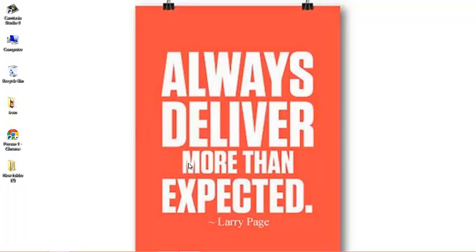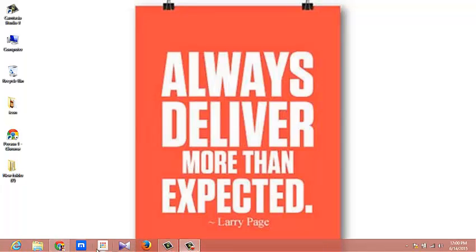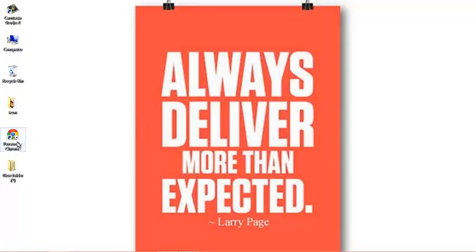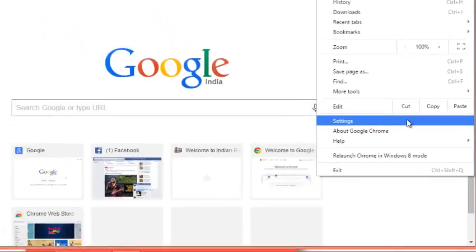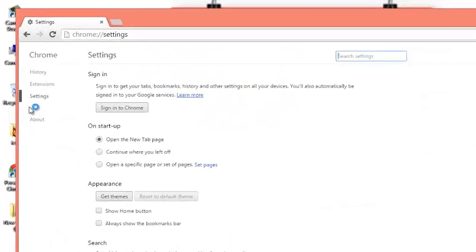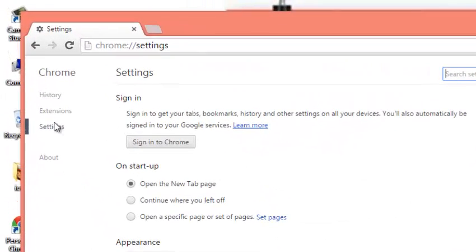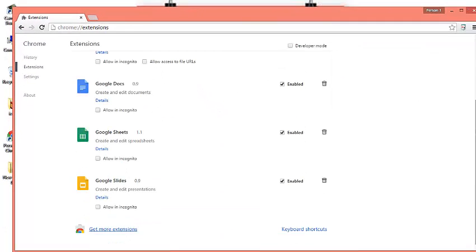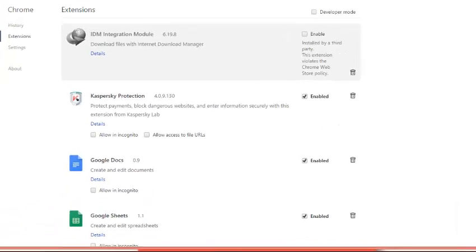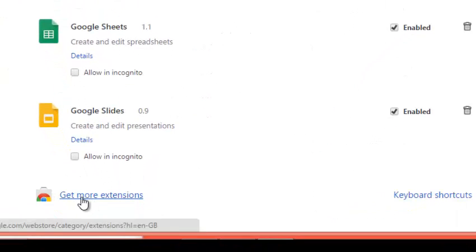Today I will show you how you can download YouTube videos. First of all, open Google Chrome, then go to the settings like here. After settings, there is an extension option. Click on the extension, pull it down, click on get more extensions.